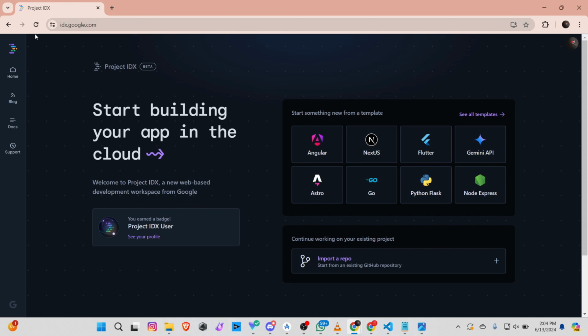Now this is the dashboard, where you can see some text saying start building your app in the cloud. Then you have some templates here, and you can build applications using Angular, Next.js, Flutter, and the Gemini API. You also have Astro, Go, Python Flask, Node Express, and a lot of things. I think in future they will add more to this stack.